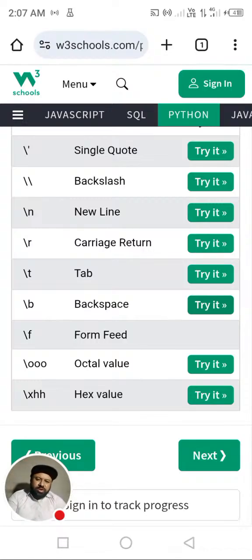Next is form feed, and then octal value and hex value. Form feed is for feeding a page to a printer. It's an old escape character, and nowadays it's not used often. It is for printing the next page. Then octal value is base 8, and then hex value is base 16.